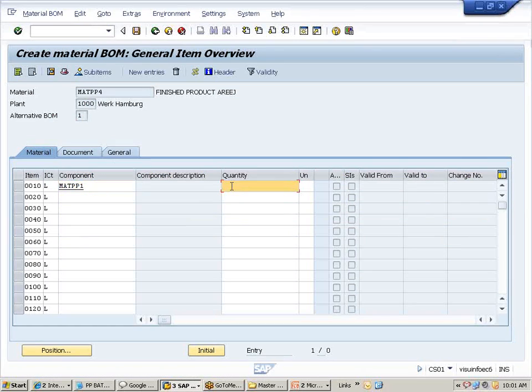One piece of Math PP1 I need. The moment I press enter, the material and the quantity, one piece of this one I need. And Math PP2, one piece of this one I need. I'm adding only two components just for simple purpose, Chandra. We can add a bit more even afterwards.